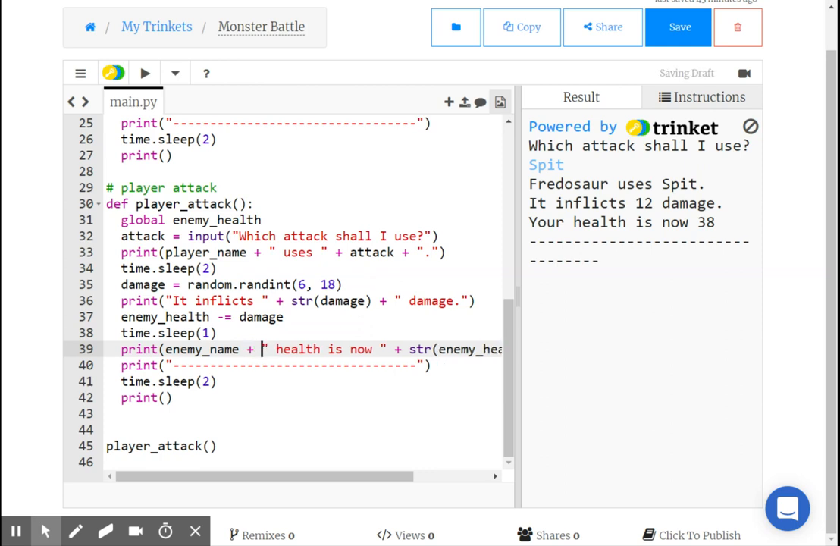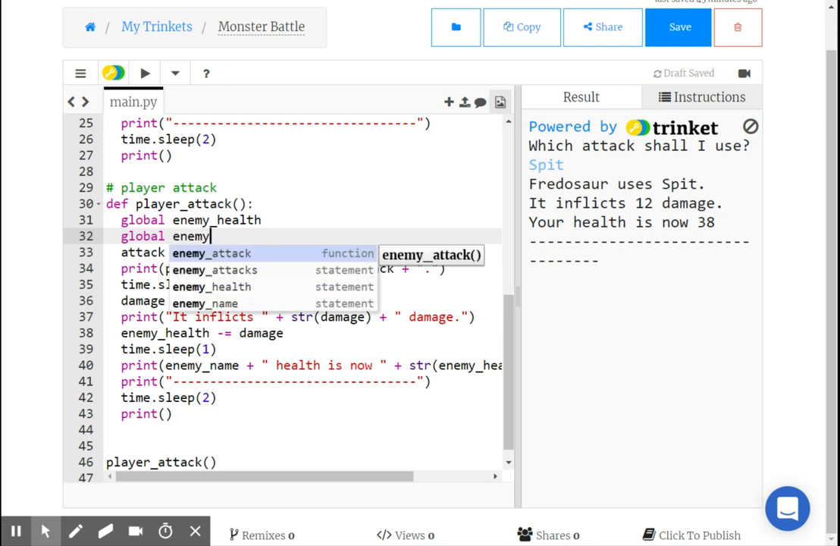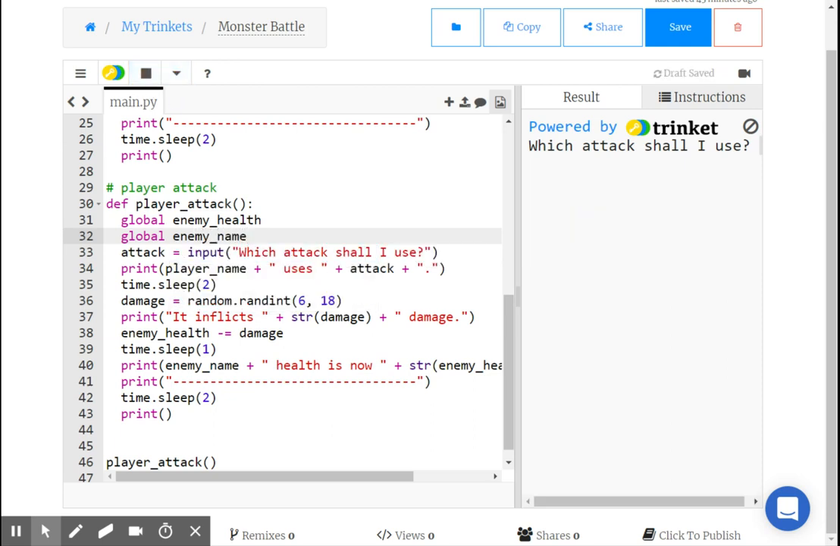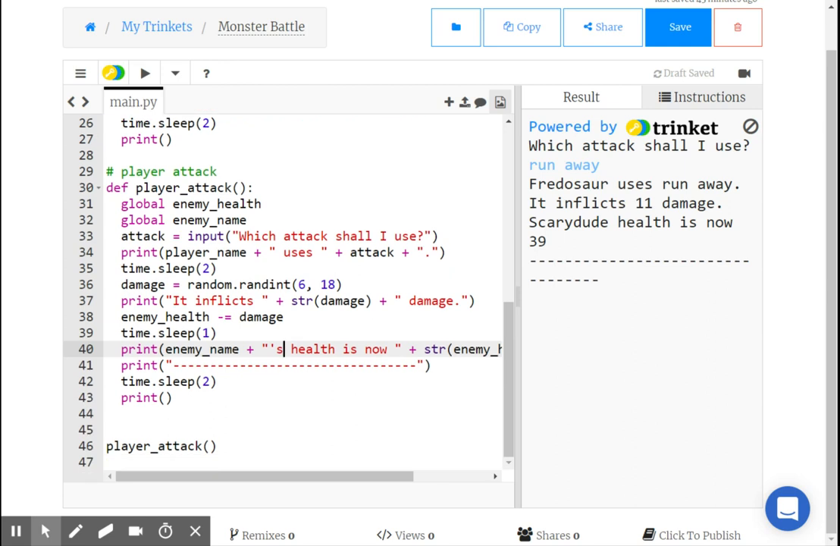Now again, if we want to use one of the external variables inside this function, we just have to write global here. Enemy name. Let's see if it works. Which attack shall I use? Run away. Fredixor uses run away. It inflicts 11 damage. Scary Dude's health is now, etc., etc., etc.